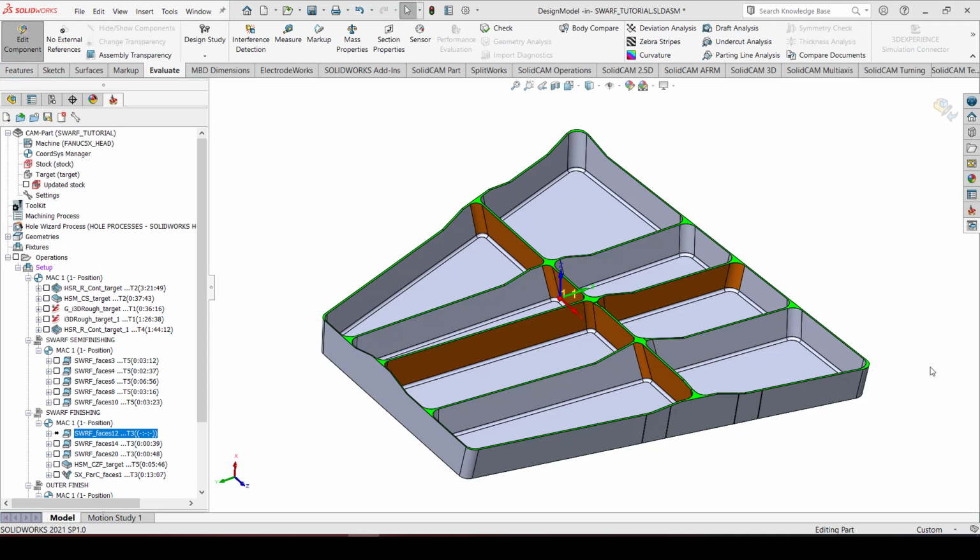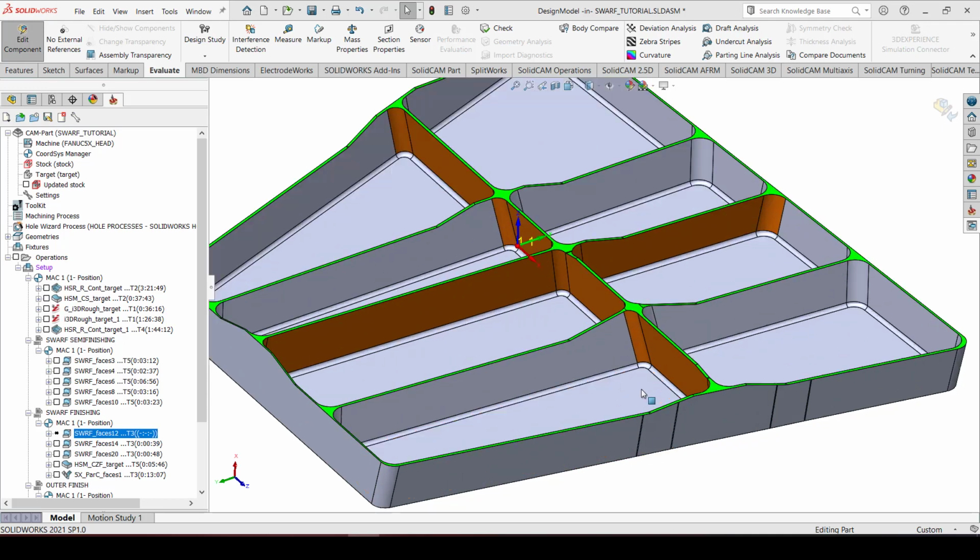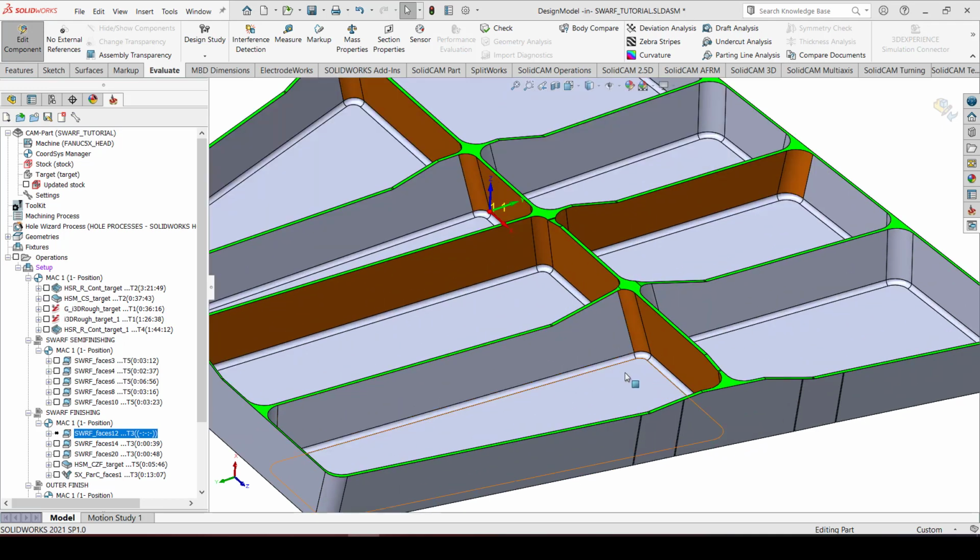Swarf machining is a very interesting operation which is used for finishing the walls using the full length of the tool. Sometimes full length is not possible because the cutting length of the tool is less than the wall height. So in such cases, you can machine using multiple step downs. In general, swarf is always done using a single pass, but like I said, sometimes it's not possible.